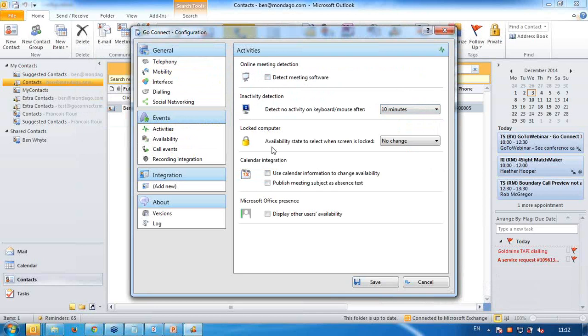You have the ability to change your status when your computer is locked. So if you've got one of those offices that says if you're away from your desk, then lock your PC. The default is no change, but you can change it to working away, on a break, unavailable, or away from the desk, as per your requirements, so people again know that you're not reachable.